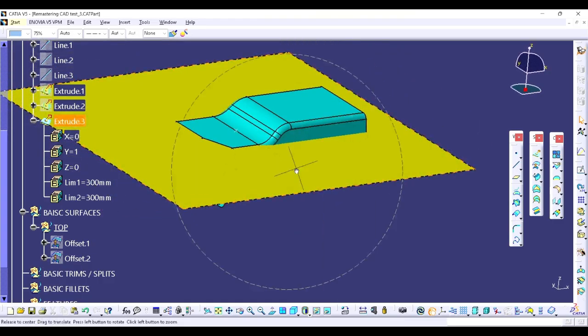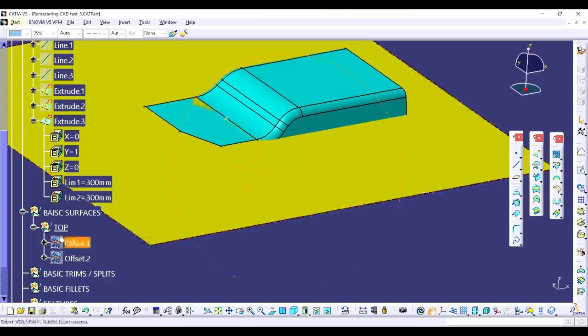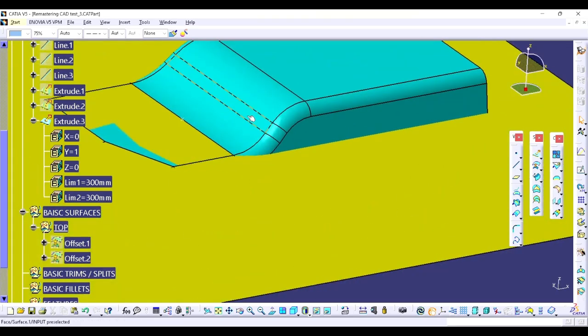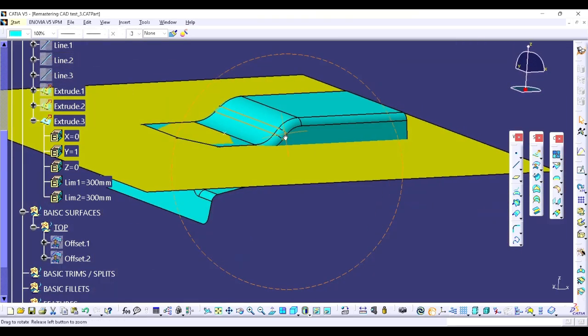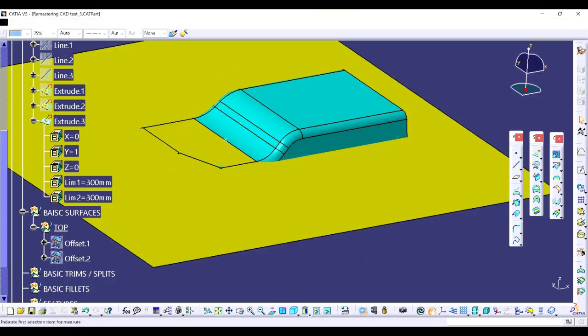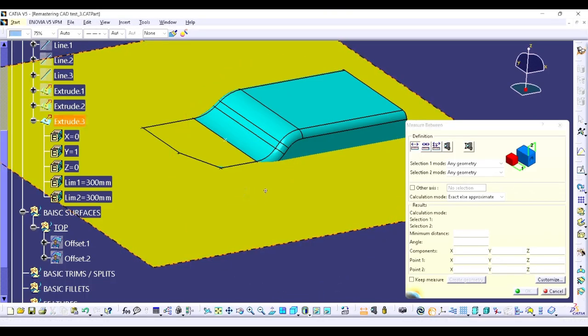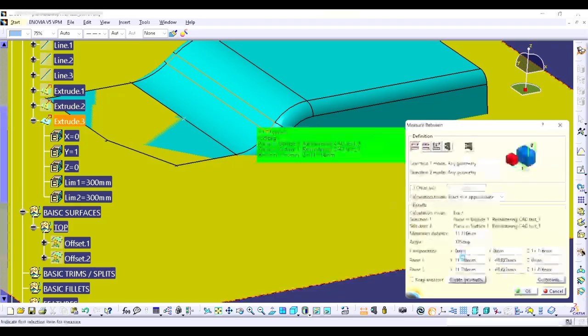Now just one surface is remaining to create in the top. The surface is this one. So I'm going to use the angle between this and this. Here you are able to see the angle is 135, or you can say 180 minus 135, so the angle is something around 45.